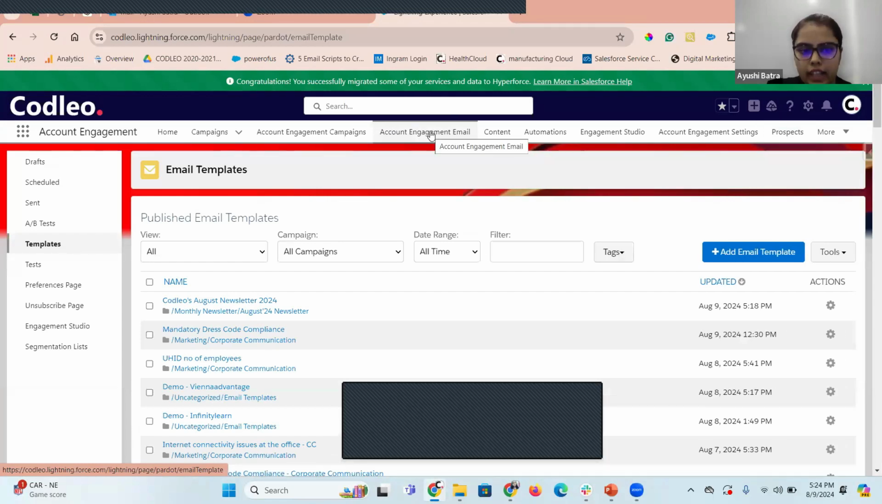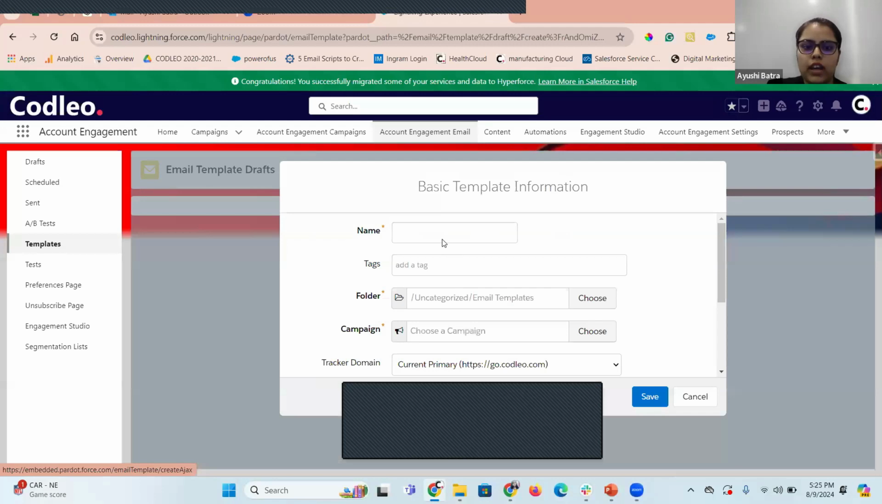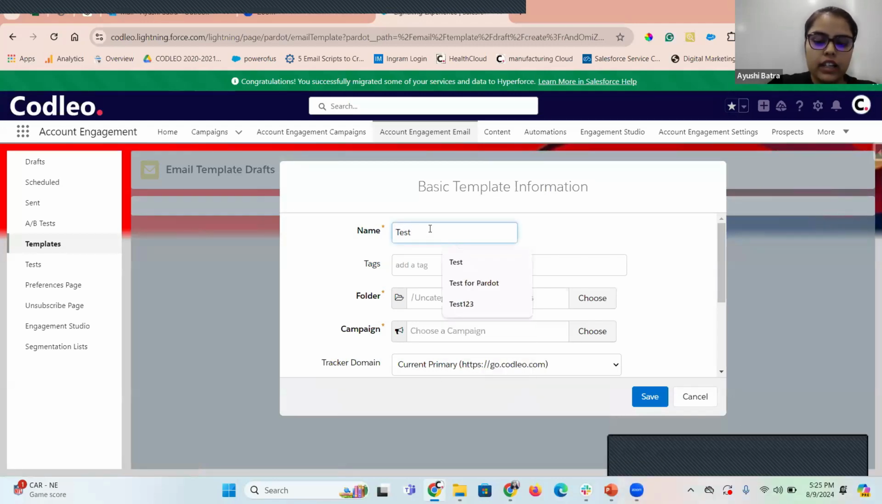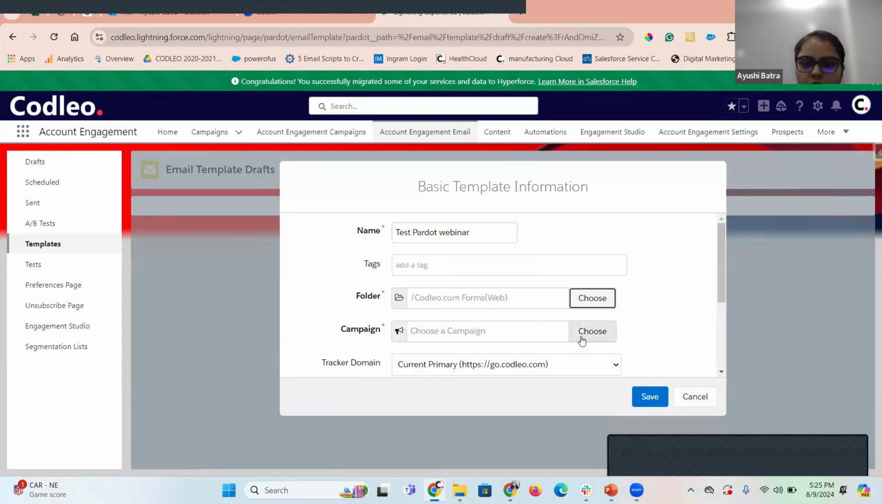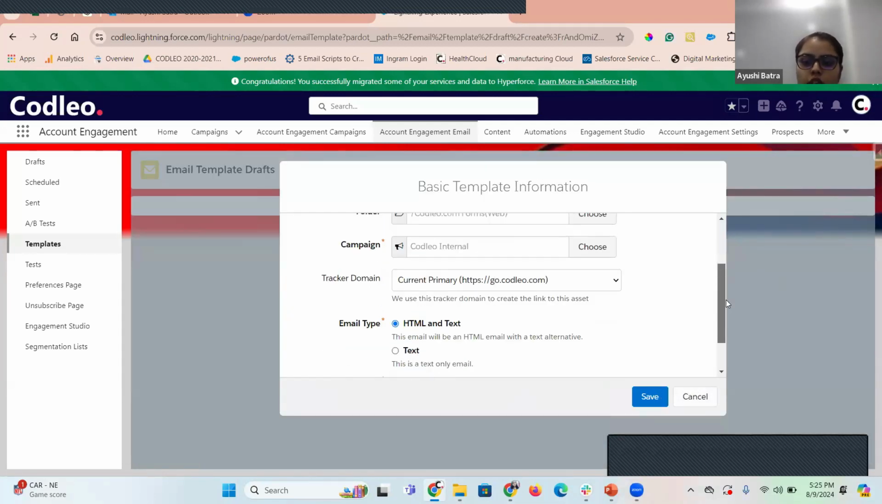To create the content, you need to first create the template which you want to send. To create a template, you need to click on the add plus, email template, where it will ask you to enter the name. So for example, if I'm creating a test for this webinar, I'll name this. Then choose the folder in which you want to store it. Click the campaign. I suggest you create specific campaigns on the basis of what you send out.